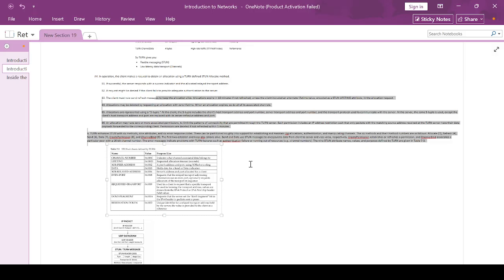So an allocation may have 0 or more associated permissions to it. So the patterns of connectivity that are permitted through the TURN server. Each permission includes an IP address restriction. So it contains what IP it will restrict, that only packets with the matching source address received at the TURN server have their data payloads forwarded to the corresponding client. Permissions are deleted if not refreshed within 5 minutes.